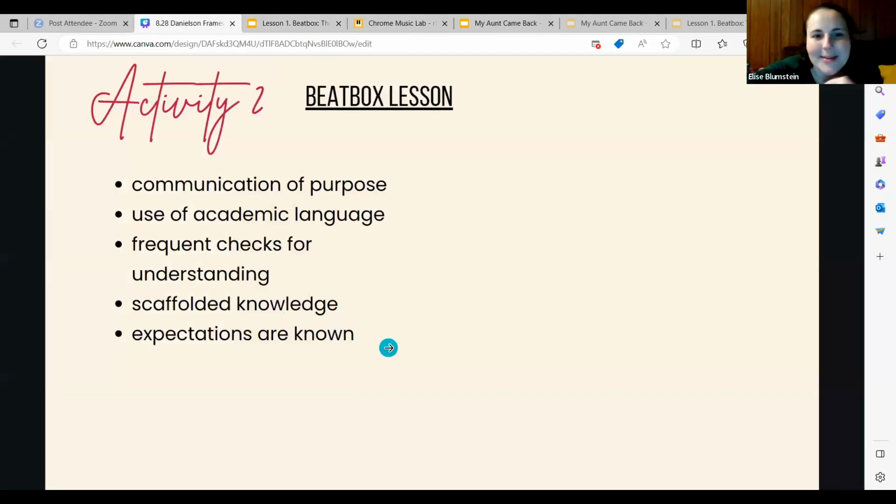And we talked about expectations already being known. So this is very clear cut, and yes, it's a much simpler lesson, but for our students who are working independently, this is a great way to tie in that piece of instruction and put all of the pieces together with that communication of purpose, academic language, checks for understanding, scaffolding, and knowing expectations.